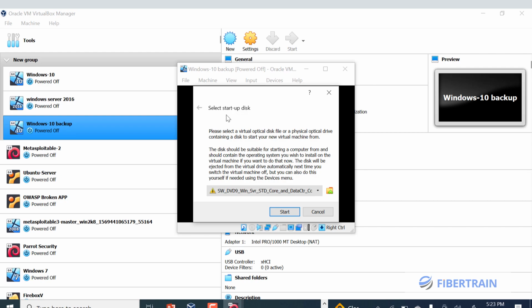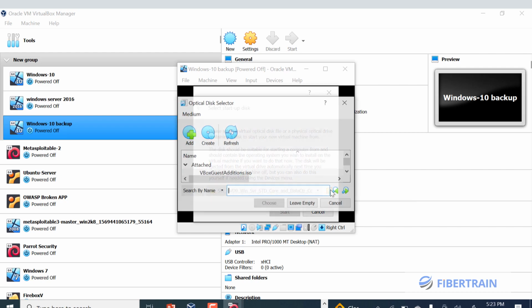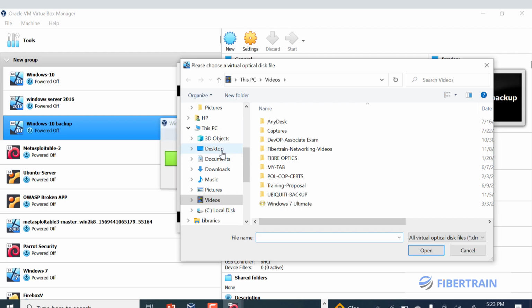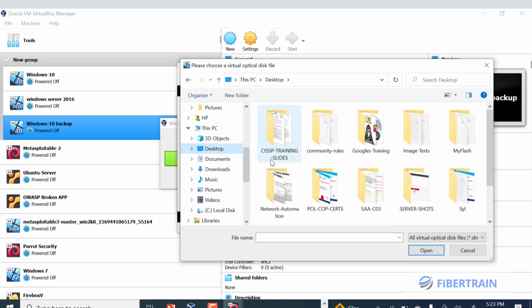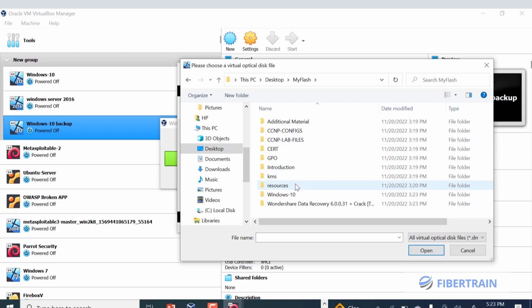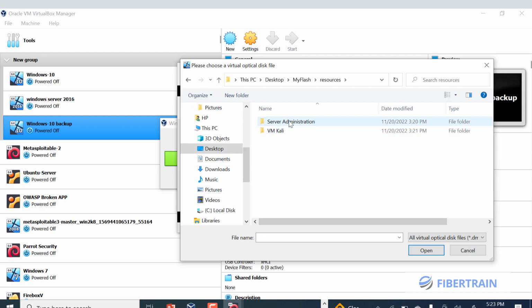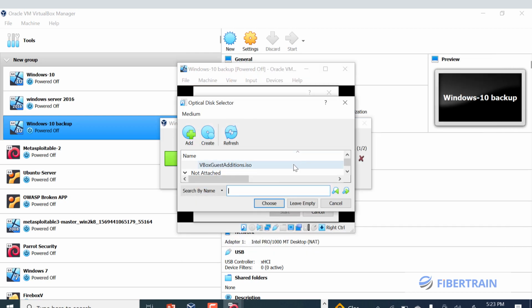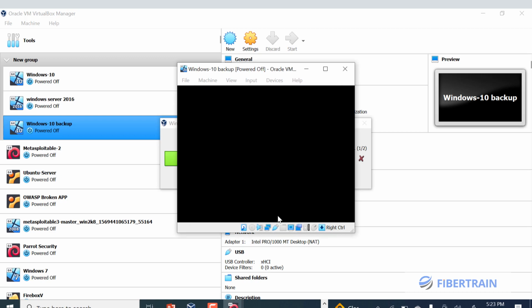then go ahead and power them on. All right, so this comes up and asks us where the Windows 10 operating system is that we want to install. So we've got to click on this icon here to browse to our system, and click on Add. My Windows 10 operating system is located on my desktop. So I'm going to go to my desktop, and I'm going to be looking for a document, my flash, and inside my flash, I'm going to open resources, and I have server administration, and I've got Windows 10 here. Select the Windows 10 and click on choose, and go ahead and start the machine.